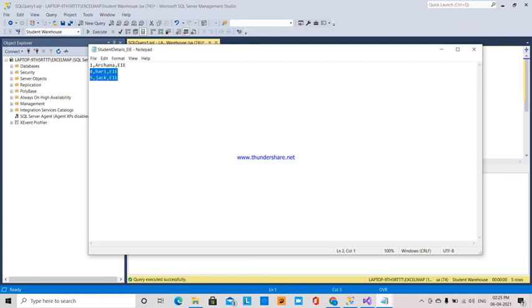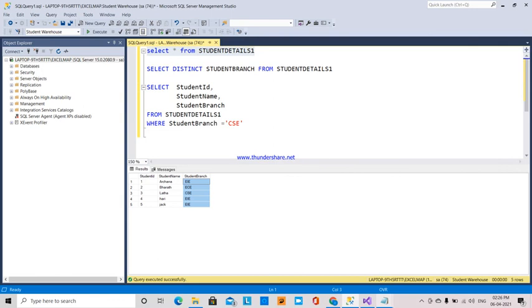So this is how the data from a SQL server is given into separate files, with a separate file for each branch, so multiple files are created.